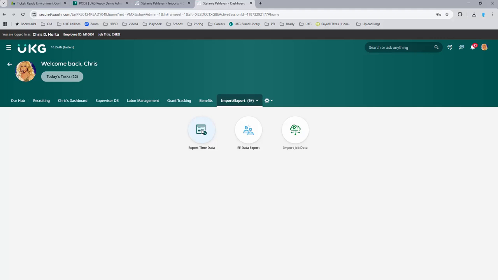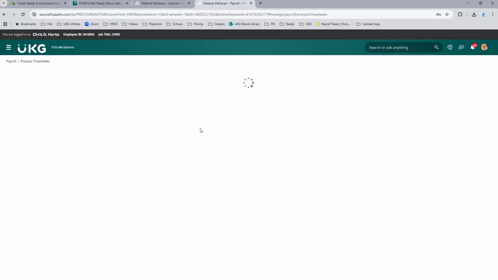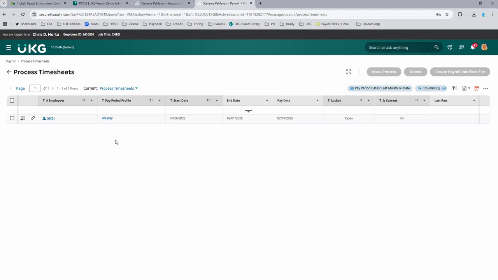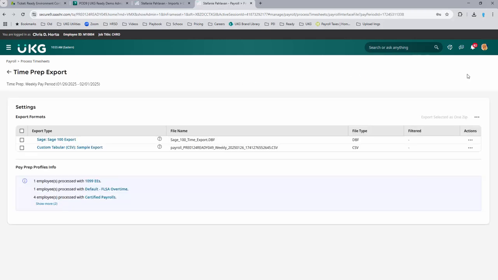This is at the end of the pay cycle. I'd come in and click here, and this is our timesheet. So we're going to grab this, hit the Create Payroll Interface file. Now, depending upon the version of Sage you're using, are you using their visual integrator or not, you might use a DBF or you might use a CSV file. So I've got both of them in there for example.